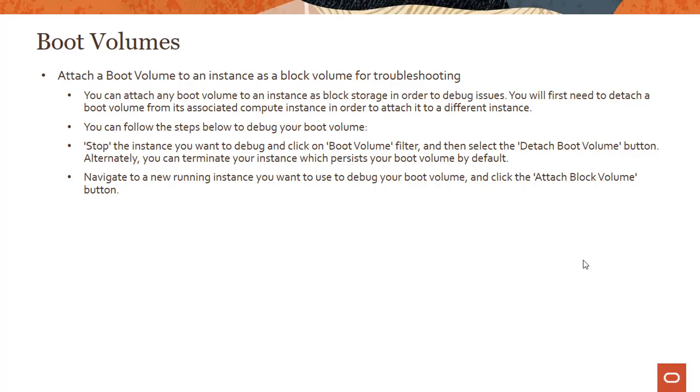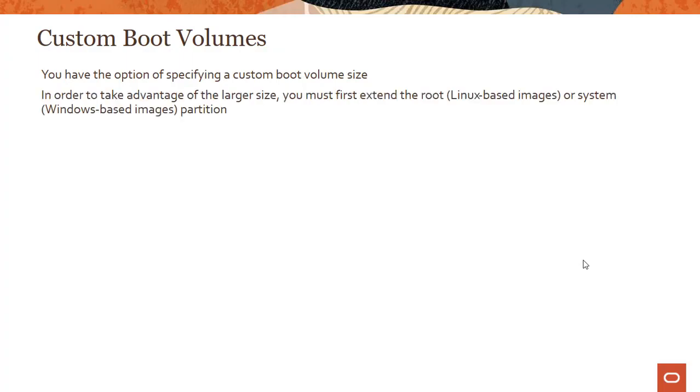This comes up in the exam. If you have a boot volume which is having an issue, how do you do troubleshooting? You can follow some of these steps here, and I'm not going to go into these details because we covered this in the compute module. You could attach the boot volume to an instance as a block volume and do troubleshooting. We also looked into this earlier.